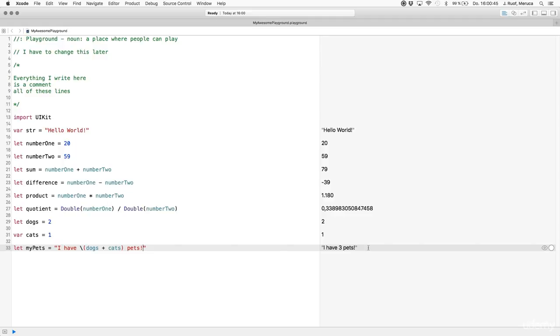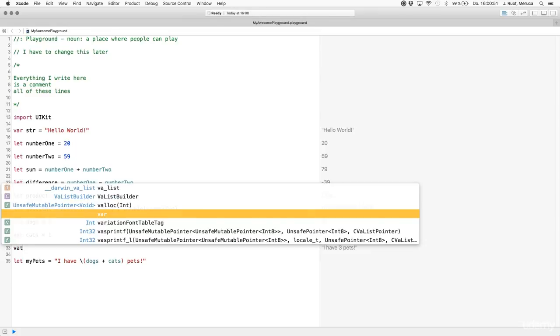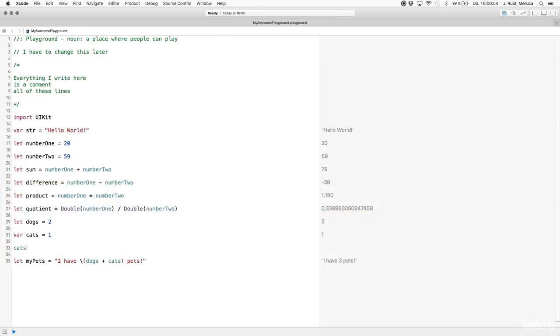Now to demonstrate how dynamic our program already is, let's insert a line before our string that sets cats to a different value. cats = 2. And here we go. You may have noticed that our printed string right here has automatically changed. It is now displaying the correct number of pets, which is 4.